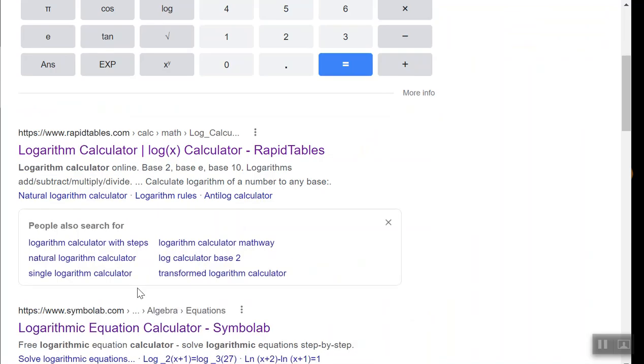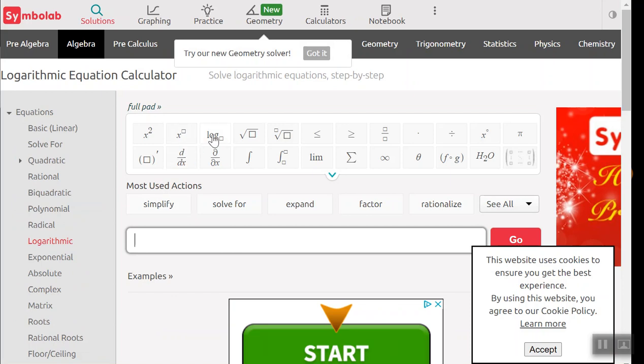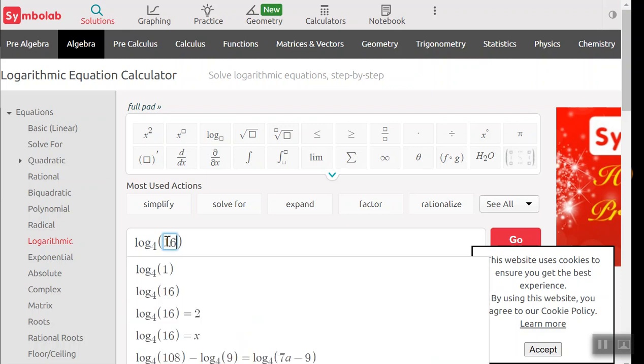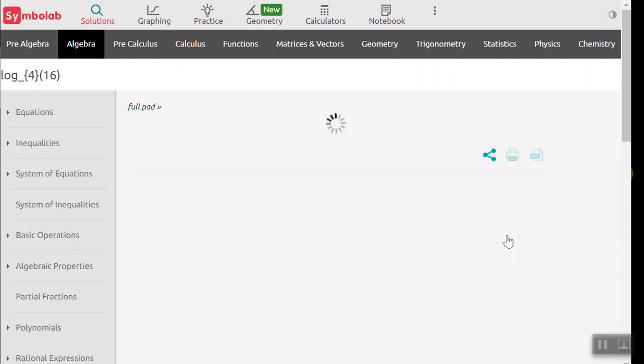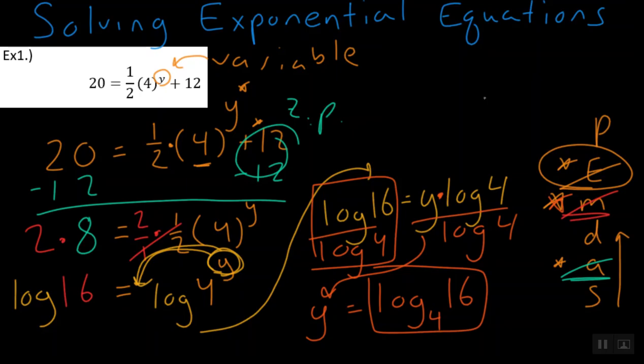What if you had clicked on the second one? Here, you find the little log button and say, okay, we have a log base 4 of 16, and you click go. It's telling us that the log base 4 of 16 is 2 again. So that's pretty easy. Here we can say that y is equal to 2. Alright, let's go on to our second example.